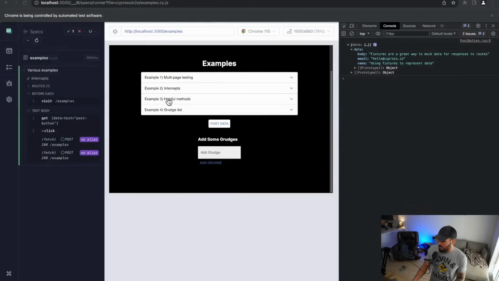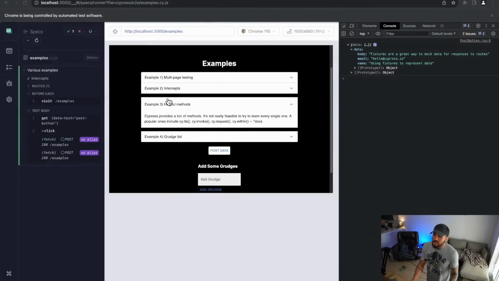Our next example is really just going to be going over this part of their documentation, in which they talk about some helpful methods. I don't think it's particularly useful for you to learn every single method that exists within Cypress. That would not be a productive use of your time. However, there are a handful of methods that I do think are good for you to know exist and that are available to you, and that I often use a lot in my own test writing.